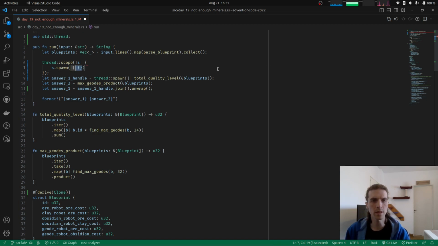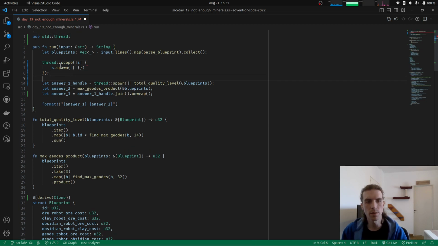But the guarantee that thread scope gives us is that these threads will all be joined and waited. They will all be done once the call to thread scope is done. So after this line, all of the threads that were spawned before in here are going to already have been done and been joined.